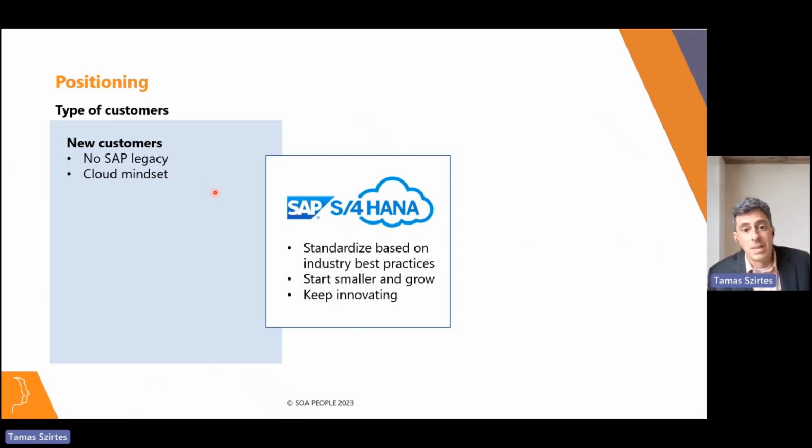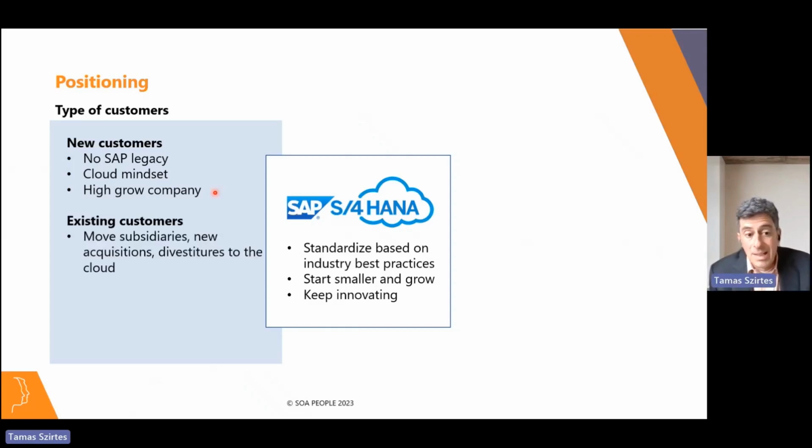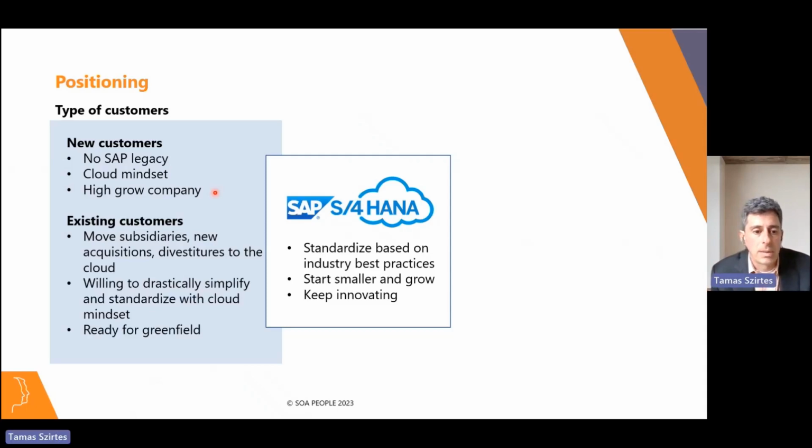Or if you do come from an ERP system, then you are willing to give up some of the special customization and development you may have, because you really believe in working with the standard. High growth is good because that's the whole nature of cloud, that you can easily grow with it. For existing customers, I already mentioned that they need to have the cloud mindset, but it's probably a good one for subsidiaries, new acquisitions, and in case of divestments. So maybe not for the whole organization to start with, but for parts. And then they are willing to standardize.